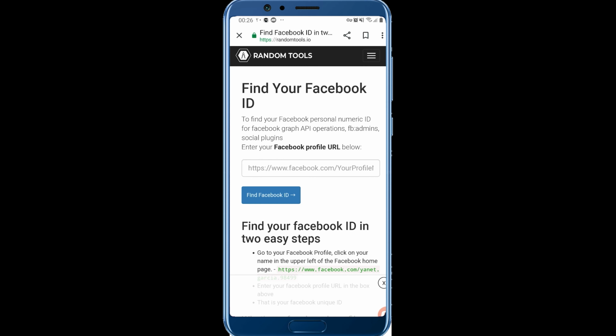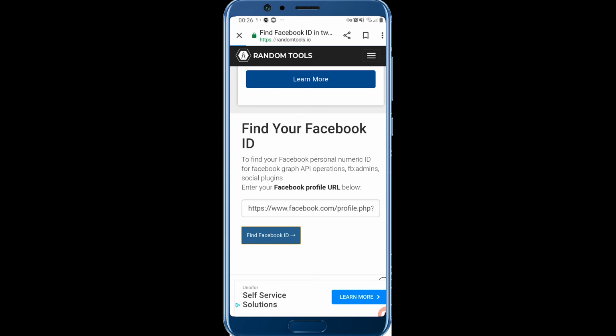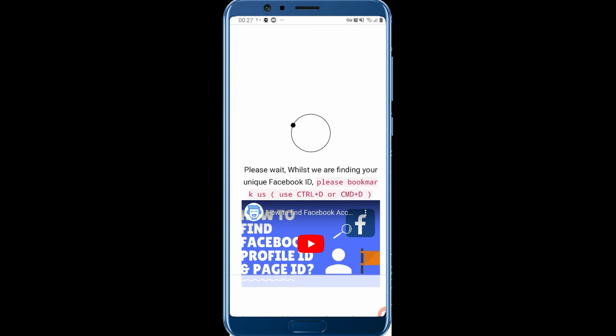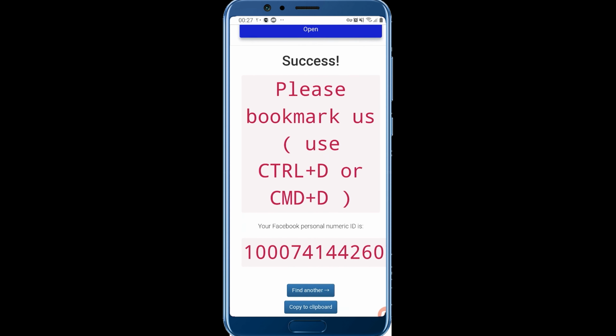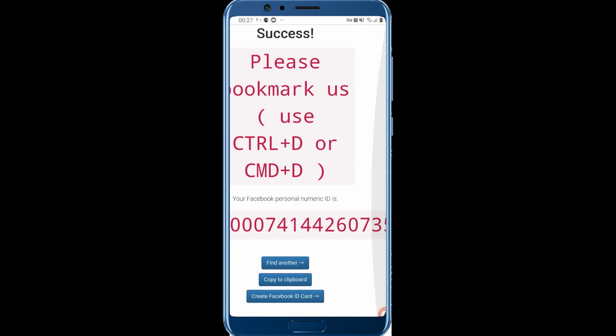Paste your link here. Put your finger here, then click on paste. Then click find Facebook ID. It will take a few seconds. Okay, now it searches for you to find your Facebook ID. Scroll down here. Look, it is your Facebook ID.